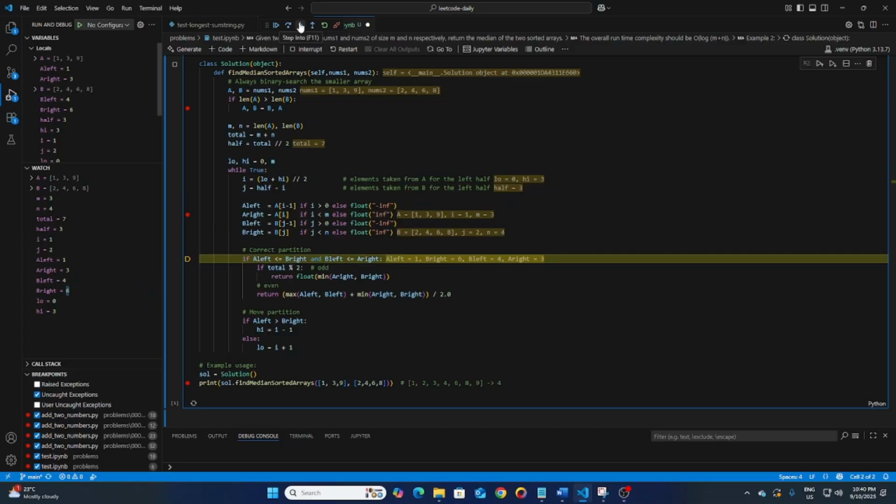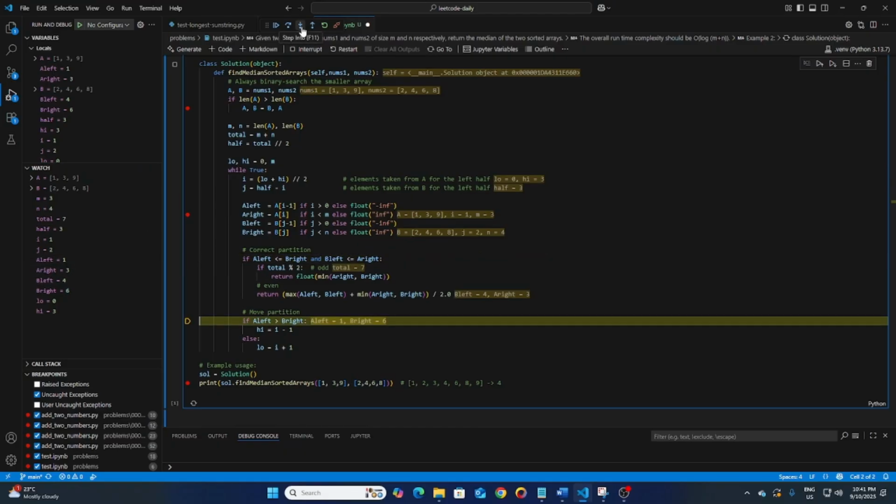Okay, and now we will check the condition. If the condition meets, it means our partition is correct and we will return the median. Let's check. A of left is less than or equal to B of right? Yes, correct. And B of left is less than or equal to A of right? No, this condition doesn't meet. It means we have to adjust the boundary.